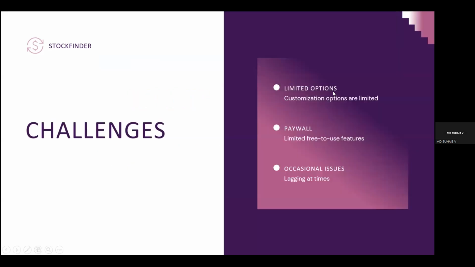So now I will explain some of the challenges that I have faced while creating this website through Adalo. There are many challenges. These are the most prominent ones that I have selected. So first, limited options. I mean, there are many options present, but many of them are created as a paid version only. So free users can't use them. So there are limited options available.